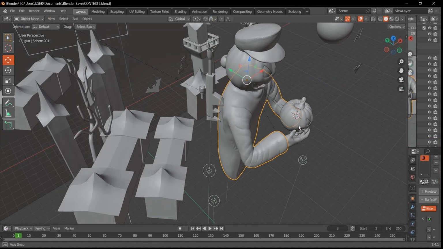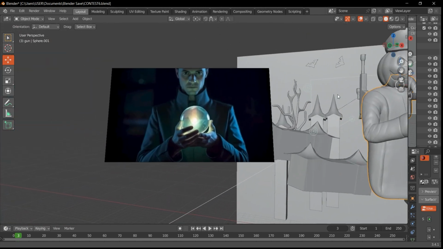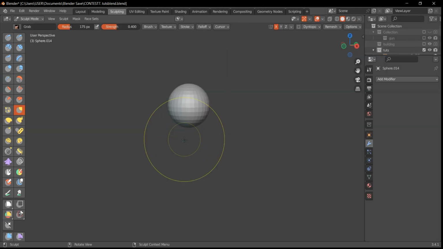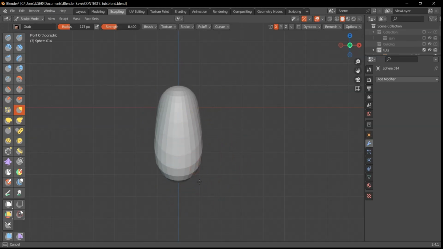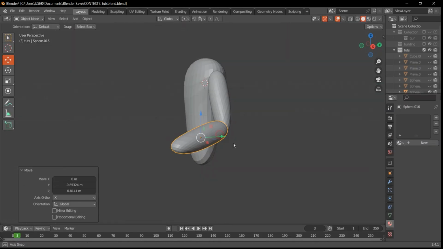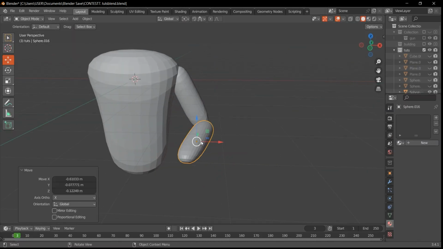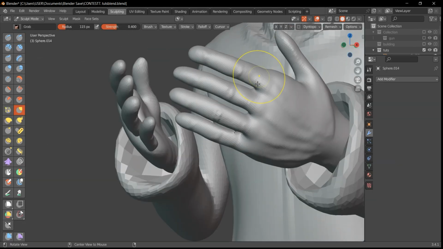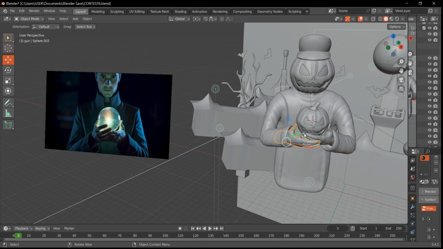For the body, I used this reference. So here I was using the grab brush to create the basic shape of the clothes. It took a little bit of tweaking to get everything here in place. You can see I created the hands separately.